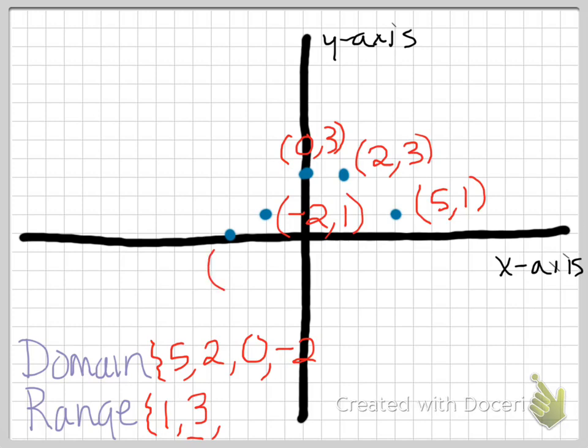And then our final point, we go left 4, so -4, and then we don't go up or down at all, so -4, 0. So we're going to add a -4 to our domain, and we're going to add a 0 to our range. And we are done. So our domain is 5, 2, 0, -2, -4, and our range is 1, 3, and 0.